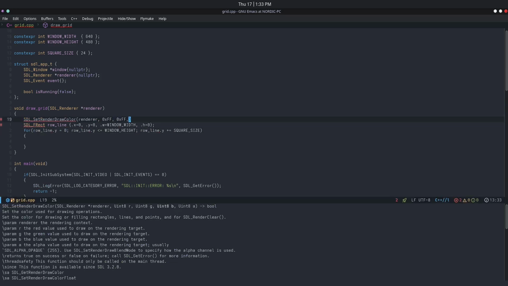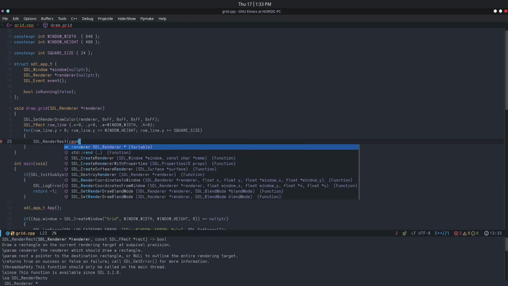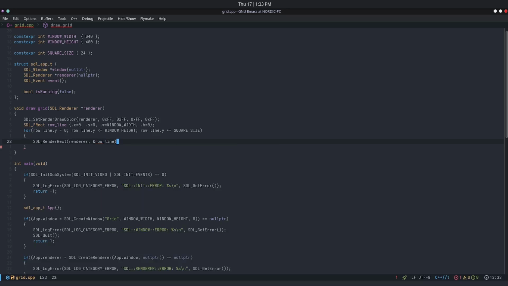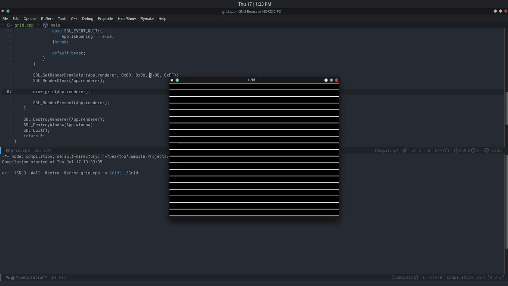I'm gonna make it be white. Rect. We have the renderer and the rect we want to render. And after we cleared the window, we draw the grid. So we have app render. Look at that. Works perfectly.